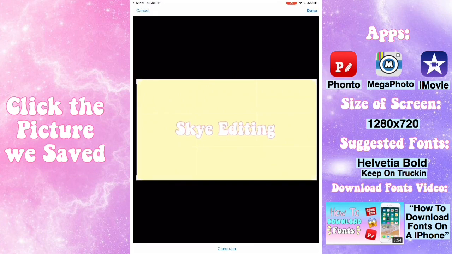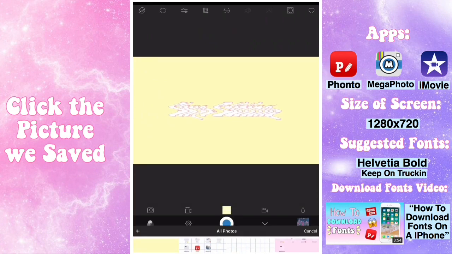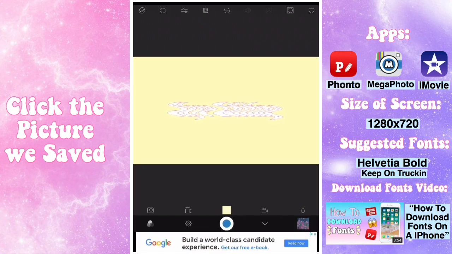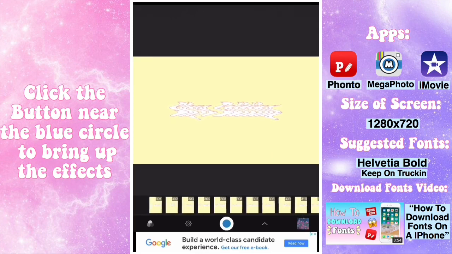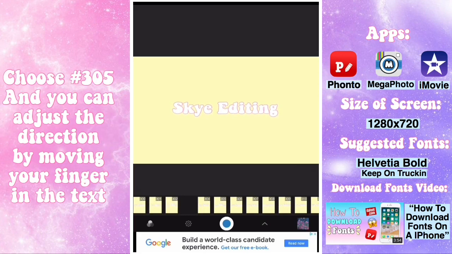Now I am going to go to done, and then I'm going to go to the button that's like a V shape, and then we have many different types of wavy effects. So this is 300, and you could make it less crazy. This is 301, 302, 303. There's many effects of waves, but the one that I like to use is 305, which is the one that's going actually like a wave motion, like up and down.